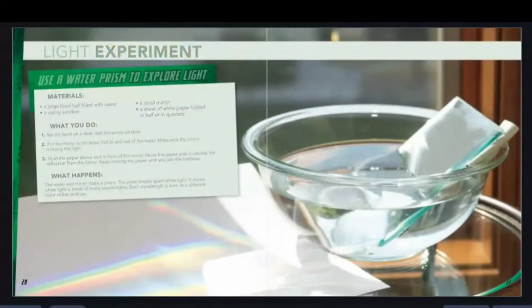Light experiment. Use a water prism to explore light. Materials. A large bowl half filled with water. A sunny window. A small mirror. A sheet of white paper folded in half or in quarters. What you do. 1. Set the bowl on a desk near the sunny window. 2. Put the mirror in the bowl, half in and out of the water. Make sure the mirror is facing the light.